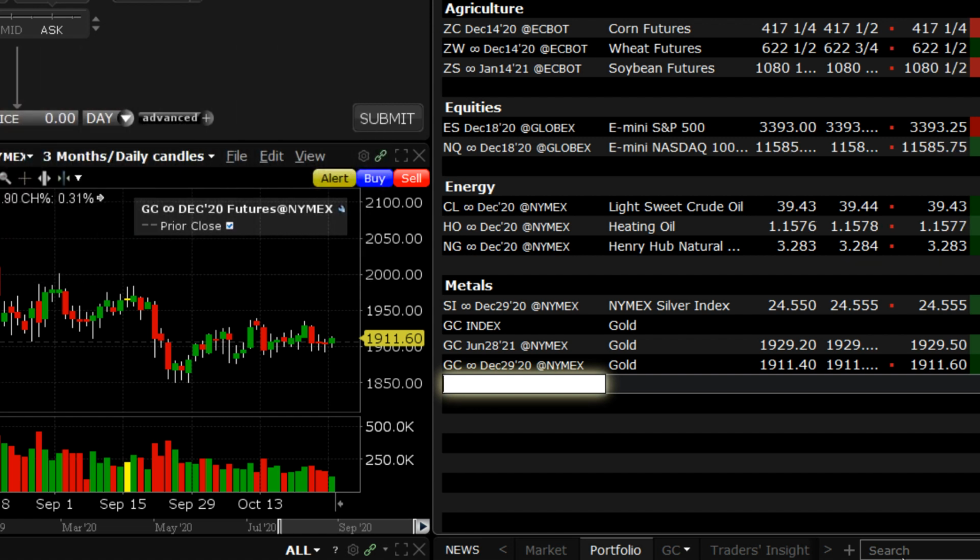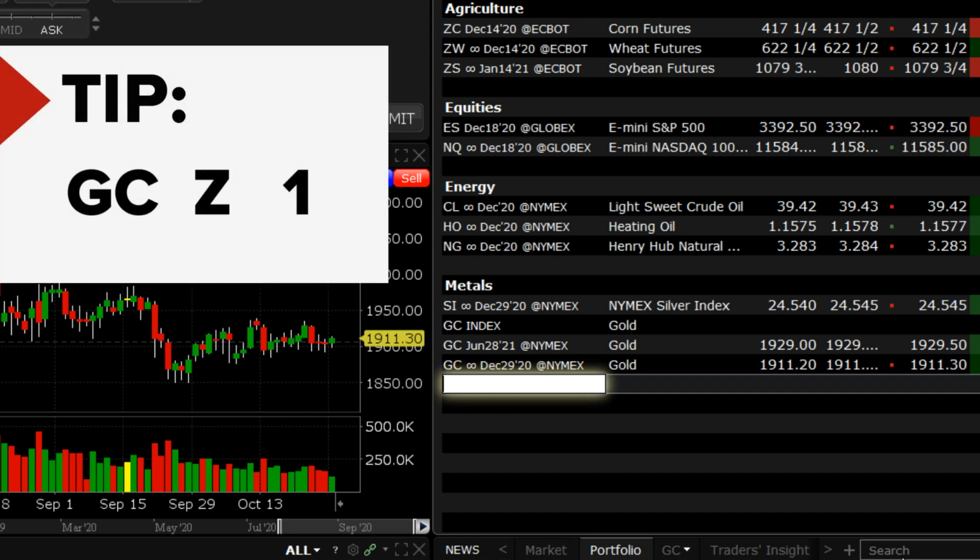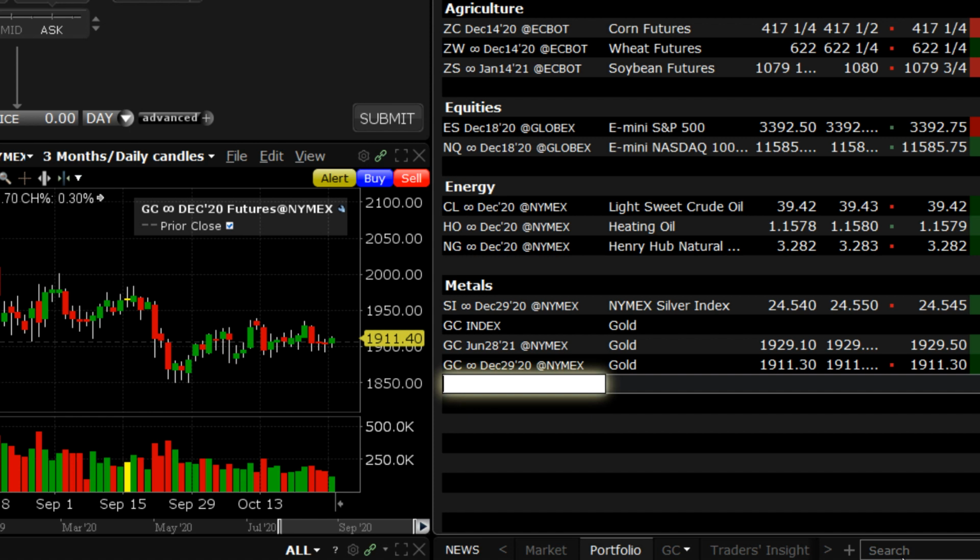To quickly add a specific expiration for a contract into TWS, you will need the product code and the symbol used to denote the month along with the final digits of the year in which the contract expires. For example, if I specifically wanted to display the December 2021 contract, we know that GC is the TWS symbol for gold, and knowing that Z represents December, we'd enter GC-Z1, where 1 represents 2021.